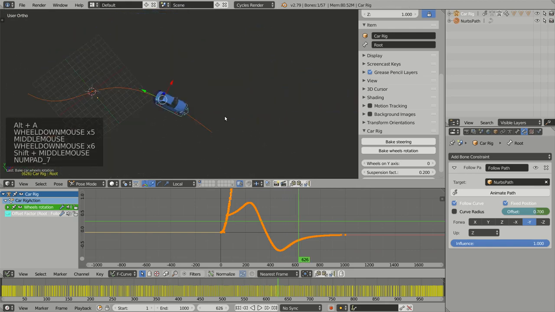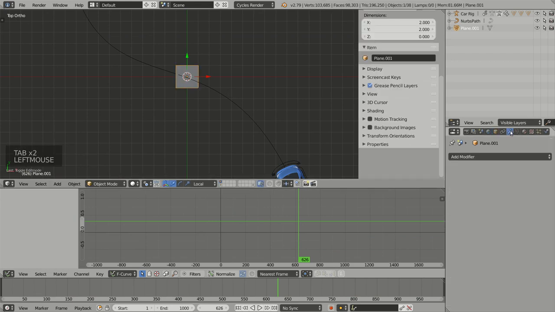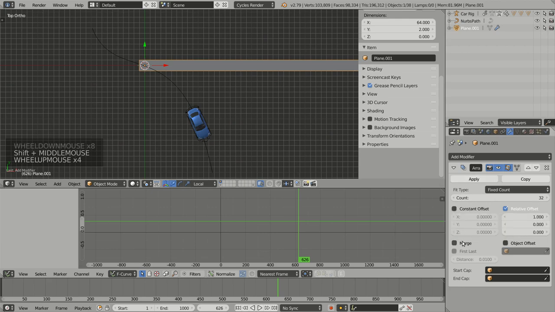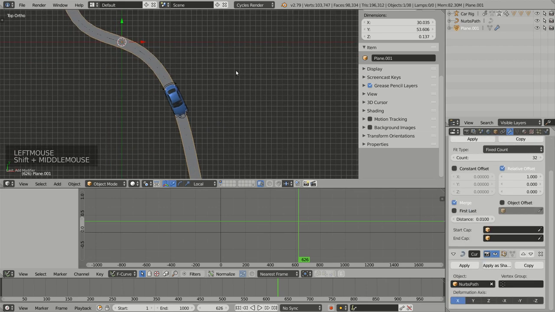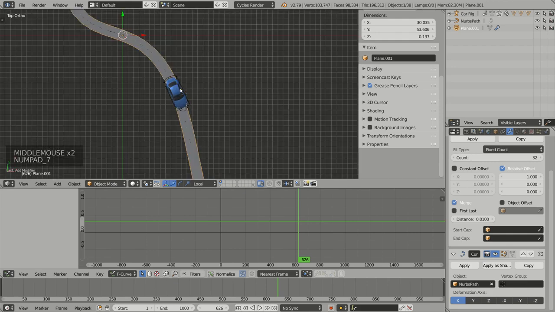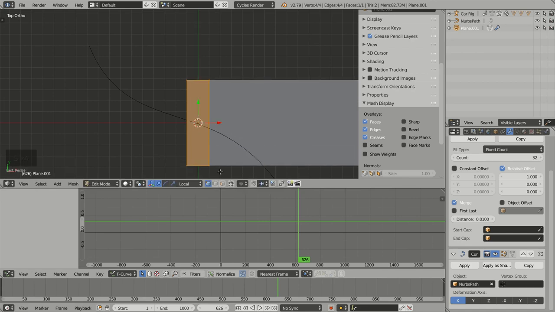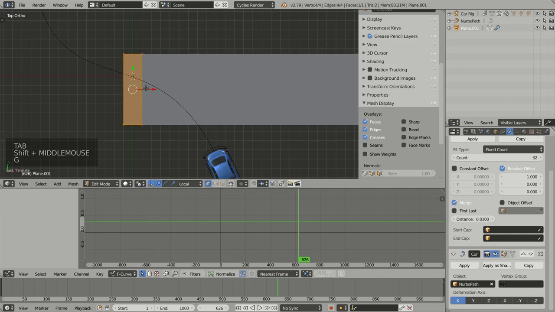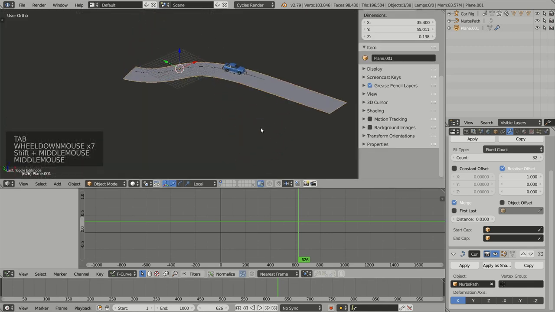To finish my animation, maybe I could quickly add a plane mesh and add an array modifier. Add also a curve modifier. In this way, this mesh will represent the road. I could scale it on the y-axis, and maybe add additional edges to have nice quads. Here it is.